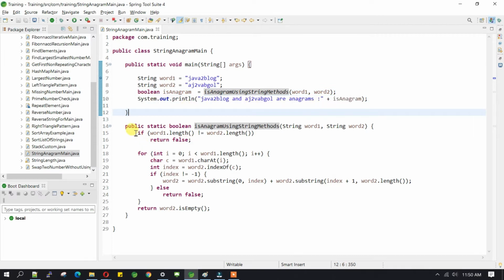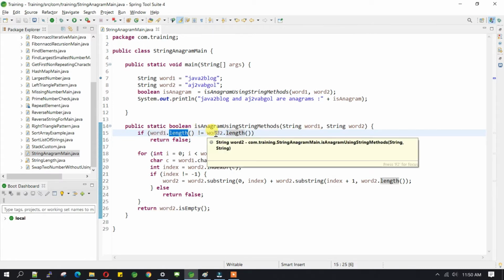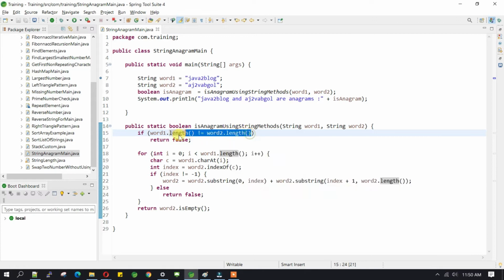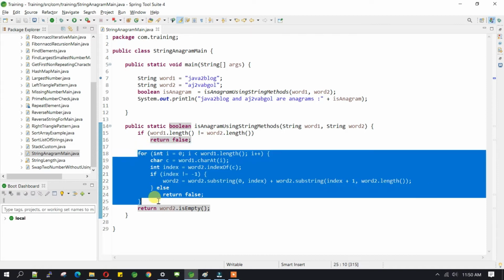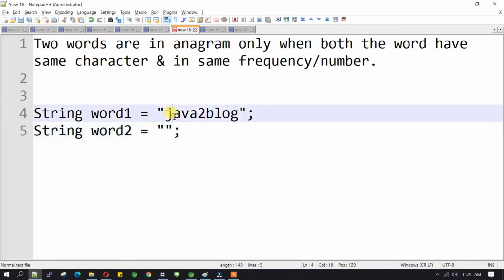So let's see what logic we are implementing. If word1.length is not equal to word2.length, then we are returning false. Otherwise we are running a for loop to check. We run the for loop from i equal to 0 to less than the length of the first word. C is the character, word1.charAt(i). So at 0, as I showed you, we have J.